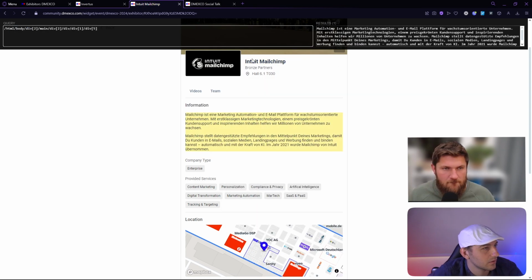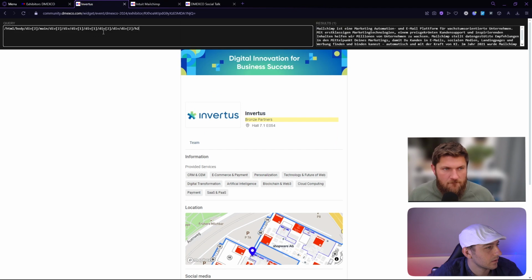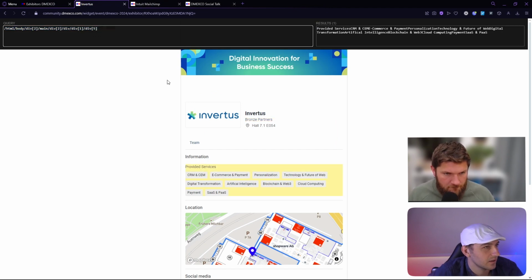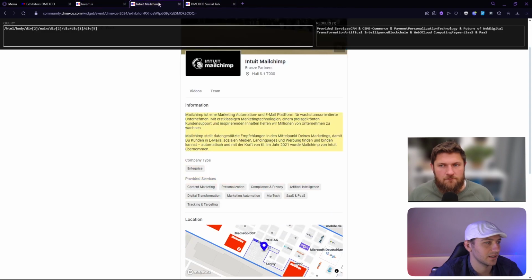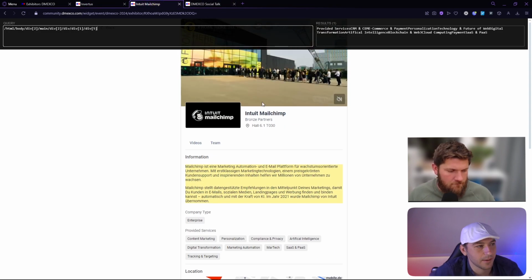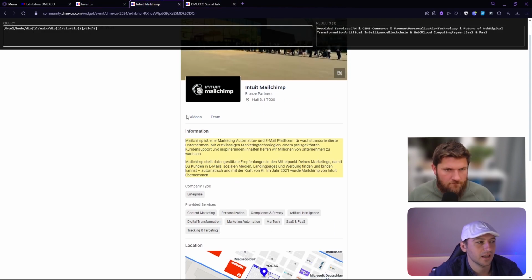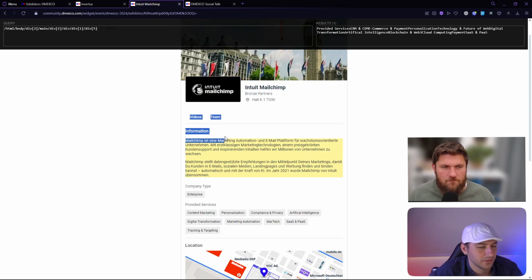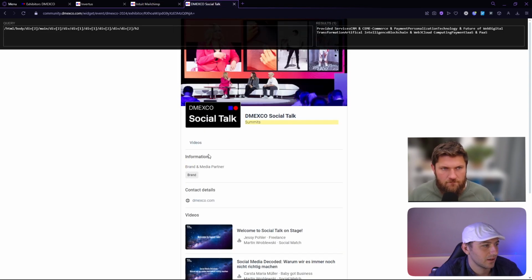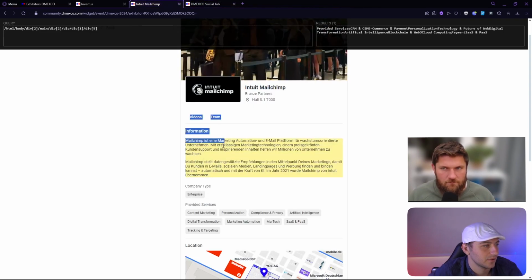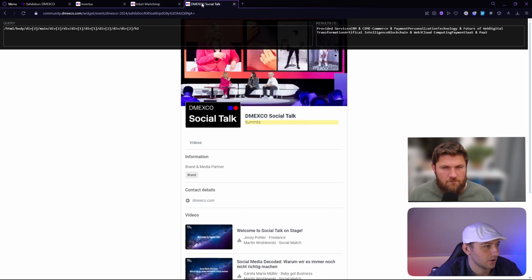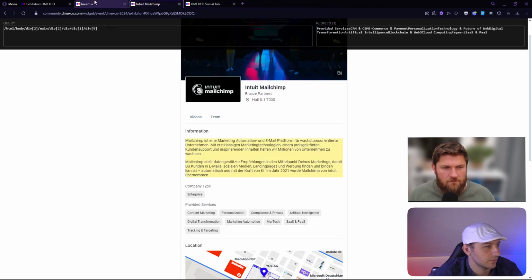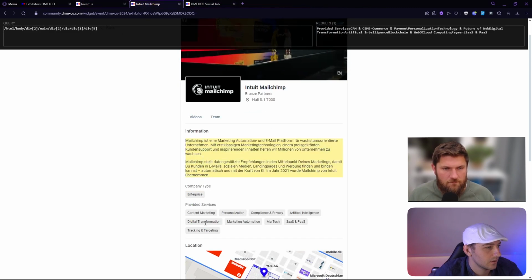Okay, so this one has it. This one does not have it. It grabs the provided services. See, now things are getting a little complicated. So I think the top of the page is always the same. I think as of here, it changes. Mm-hmm. I think that's a good assumption. That's the information column. Information.